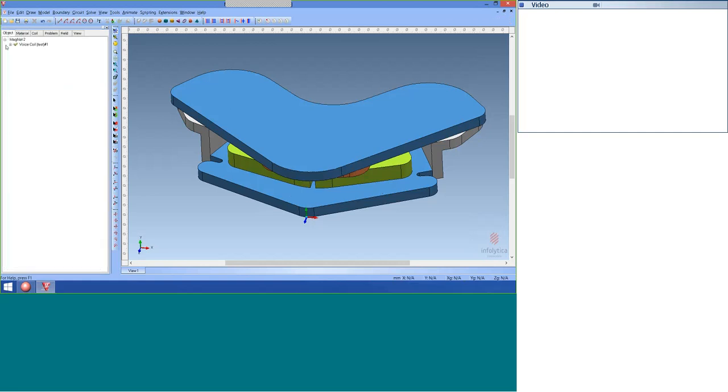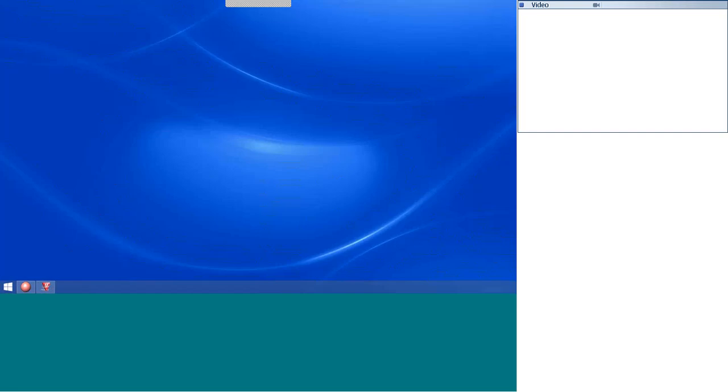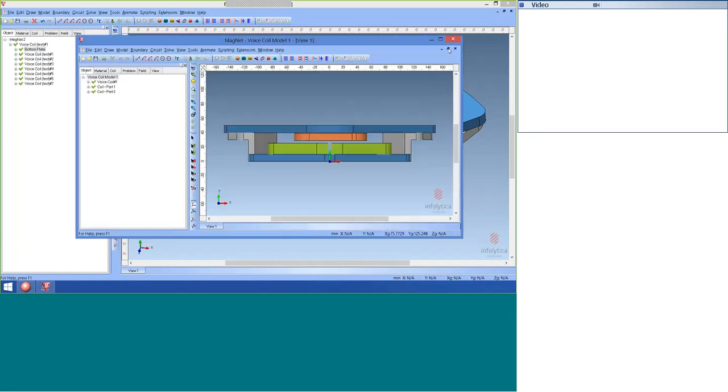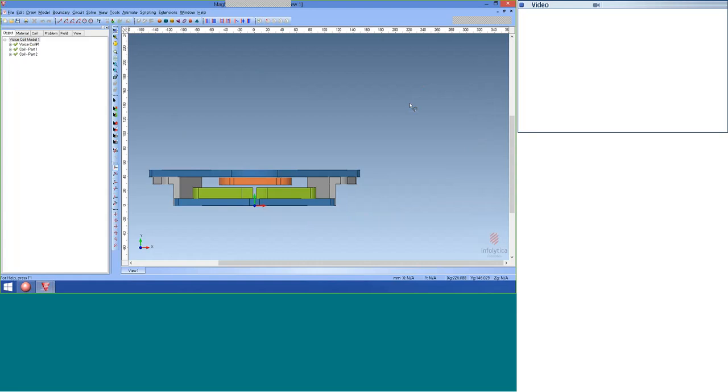Let me just show you also that when you import, of course, the names can be quite complex here. As you can see, there's not much differentiation between different parts. So let me just rename these. One of these to, let's say, the bottom plate here, and of course we can go on and do this for others as well. But before that, let me just go to a model where I have already done that.